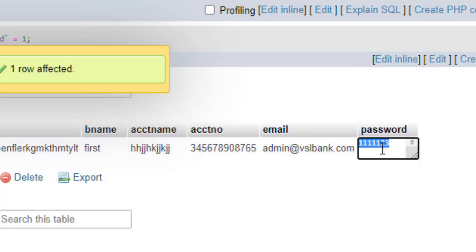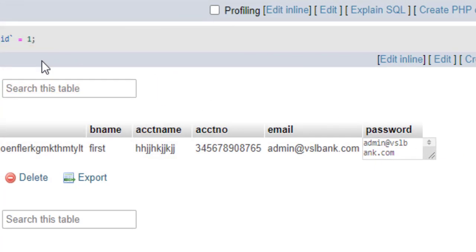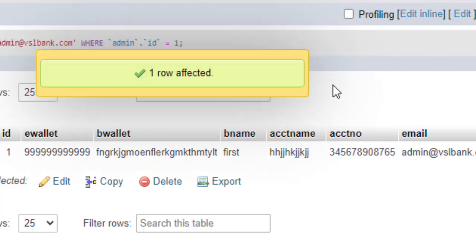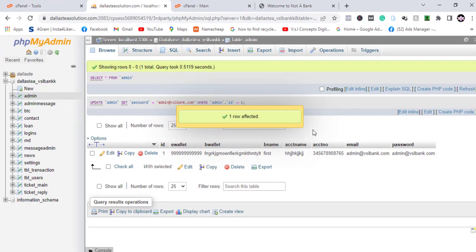Okay. I'll paste this and I'll wait for it to load up. It's going to show that it has been updated successfully. You will see that now. Alright, so one row has been affected. So automatically, I have hacked into this back end and I've changed the login details.